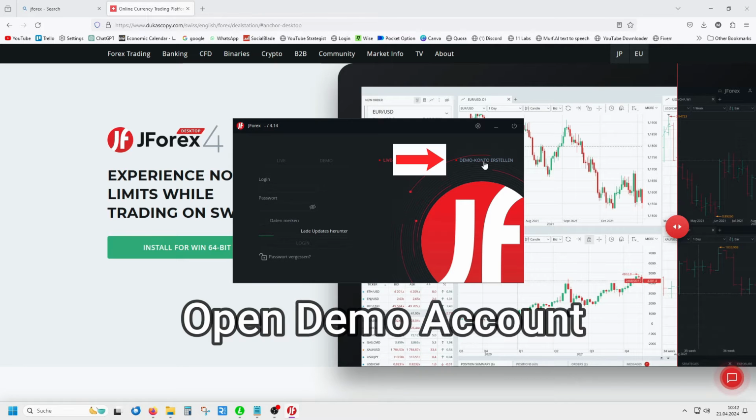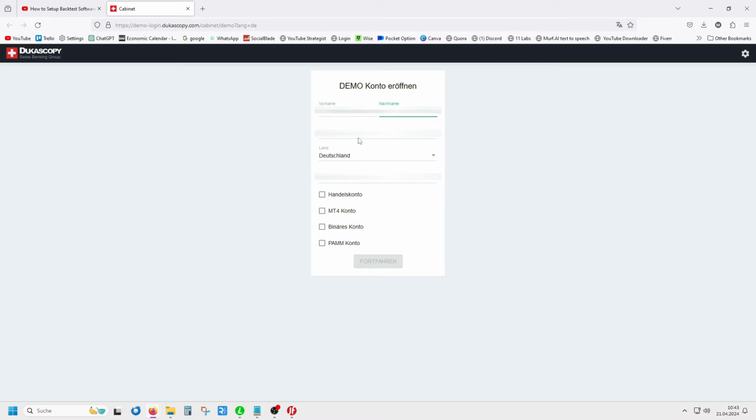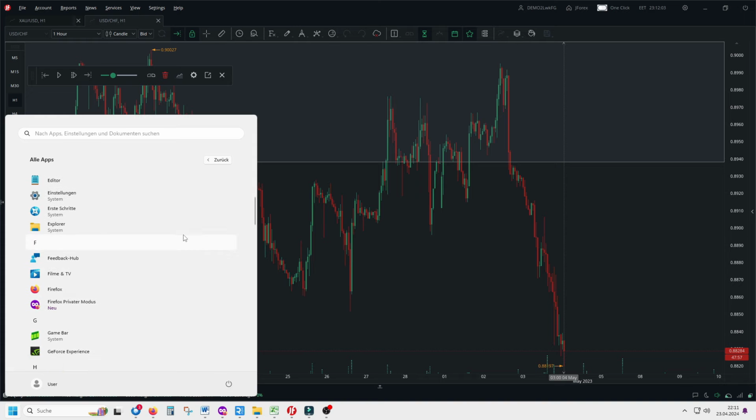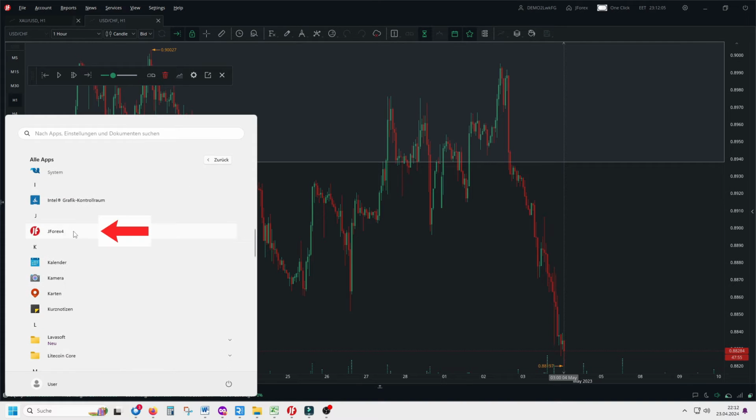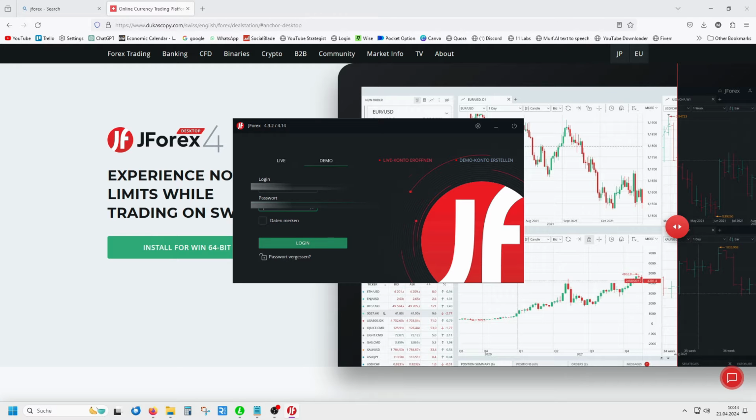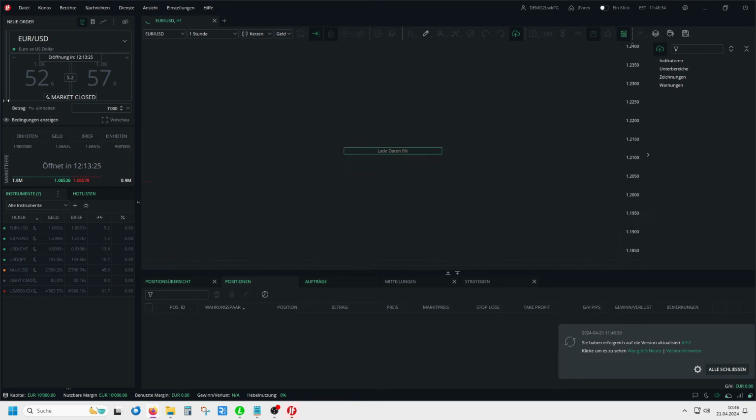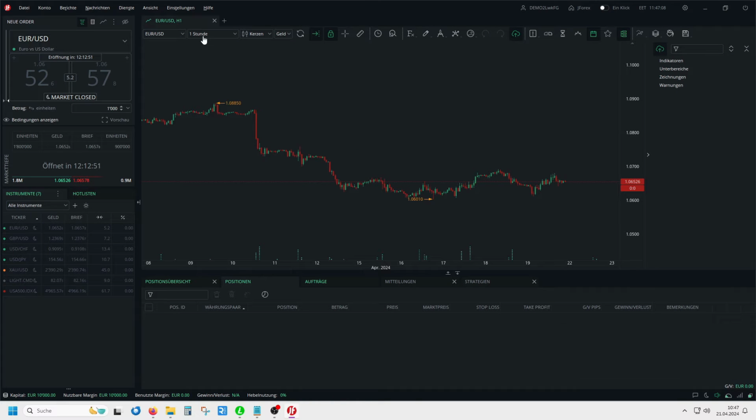Look for the quick demo registration. Fill in your details and click on JForex to open the platform. Check your email for the login information and copy it into the login screen of the platform. Make sure to select Remember Me for future logins, and just like that, you're logged into JForex.